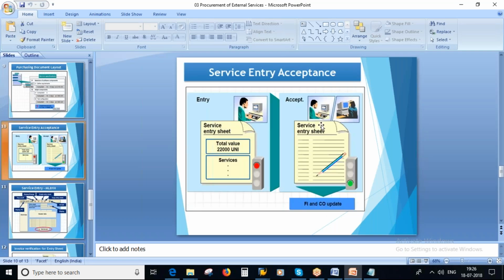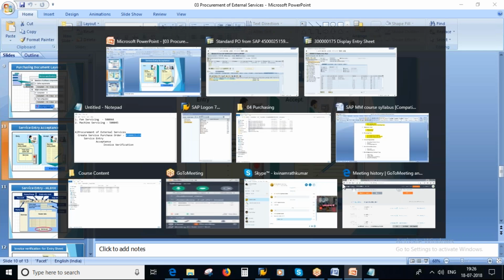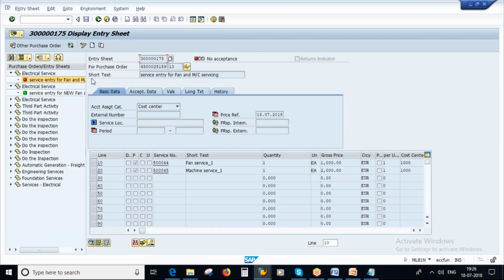Now somebody needs to accept it. When they accept it, the color will change to green. So now we will do the service entry acceptance. Here you have to do the service entry acceptance.